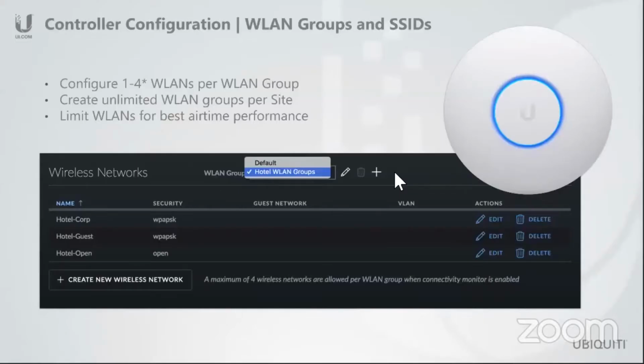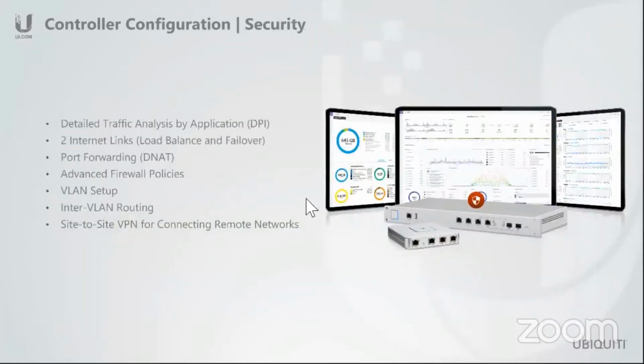How to set up WLAN groups and multiple SSIDs. Every UniFi access point supports 8 SSIDs, and you can configure 1 to 4 WLANs per WLAN group. So you may have different WLANs for your guest network, your corporate network, etc. We're going to talk about how to configure security and firewall policies.